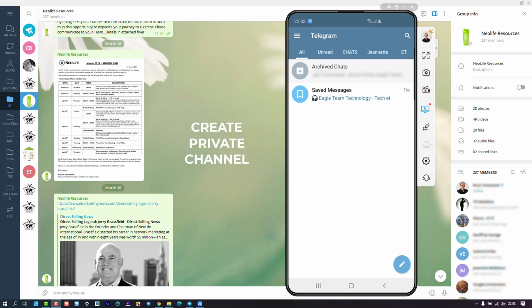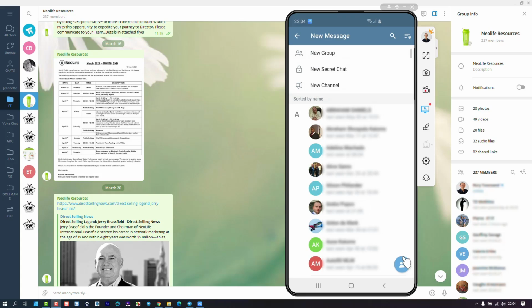This is my mobile device. It's mirrored onto the computer. I am going to create a channel now, and into this channel I am going to put or forward the different posts from different groups. So you tap at the bottom right here, you're going to tap on this little blue icon, and that's to create. When we tap there, you have an option to create a group or secret chat or channel. For this purpose, I would suggest you go for a channel.